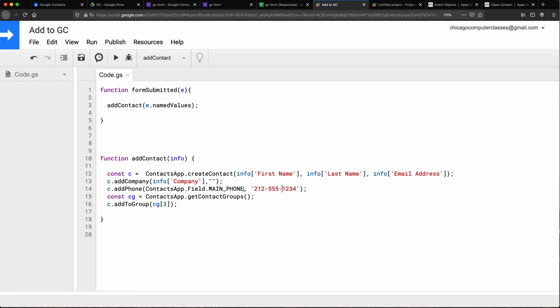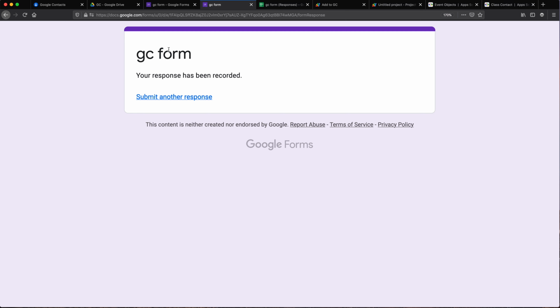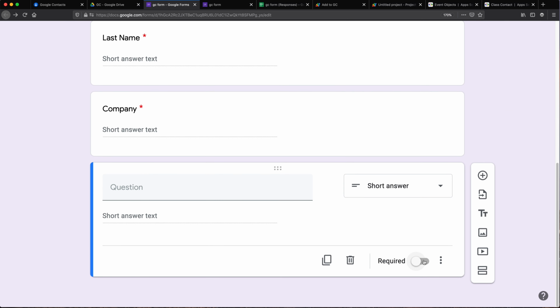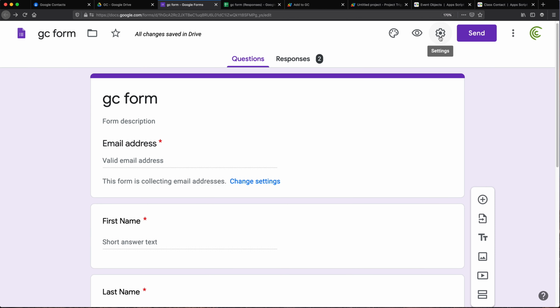Now, again, we don't want to hard code the phone number. We're going to get the phone number from our form. So we're just going to do this and name this the way we're going to call the field in our Google form. So I'm just going to call it phone, save this, and I'm going to go back to my form and add a field like this. So let's try this.